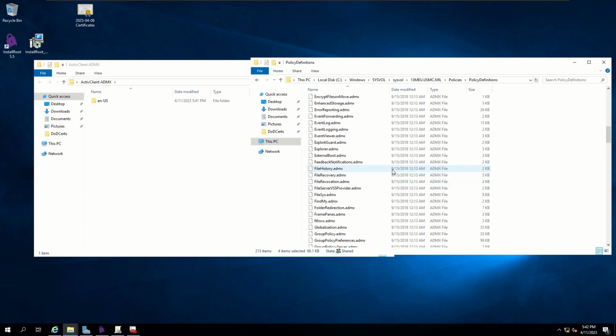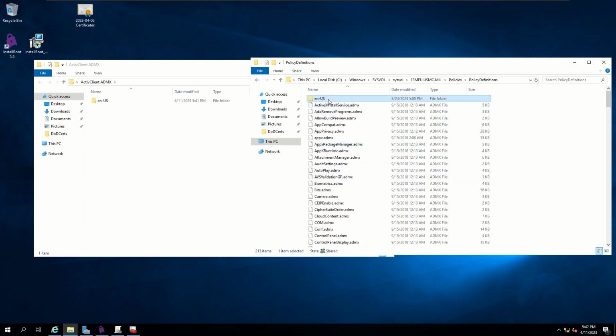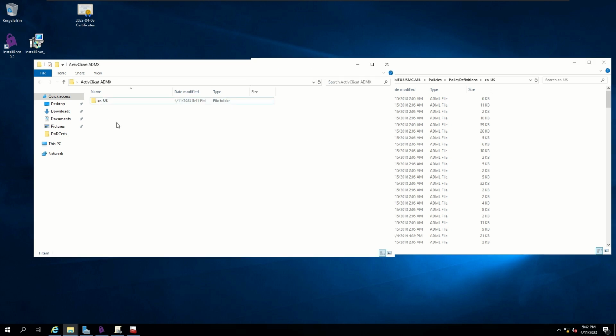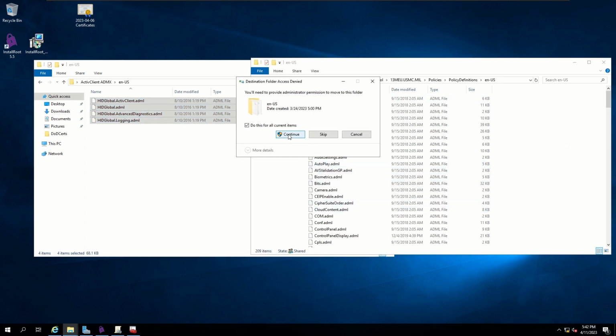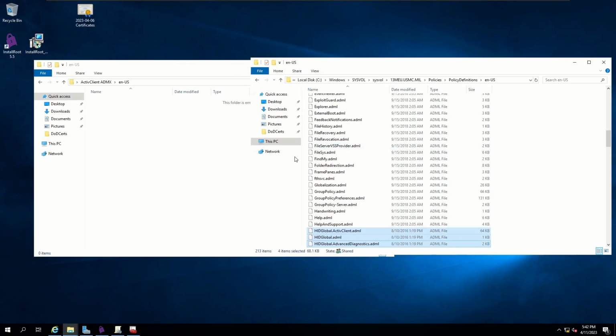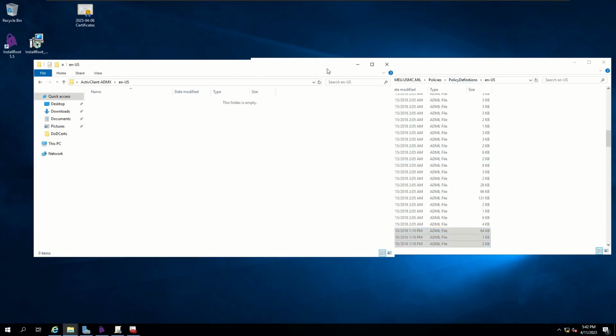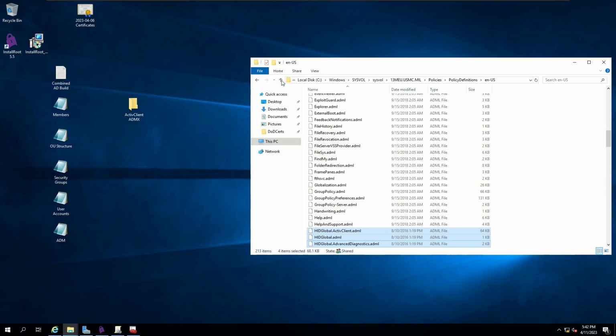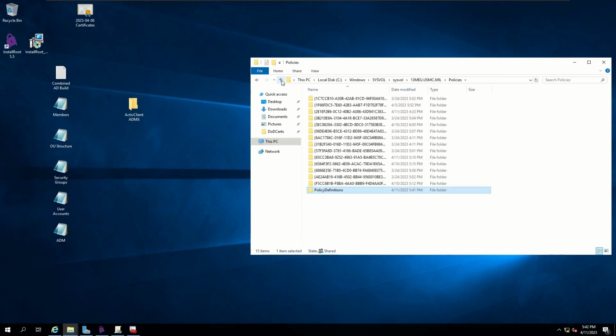Alright, perfect. Now let's open up our ENUS folder. Let's open this one up as well, and then copy our ADML files into this folder. Alright, perfect. So now we have our ADML and ADMX files exactly where we need them in our central store.